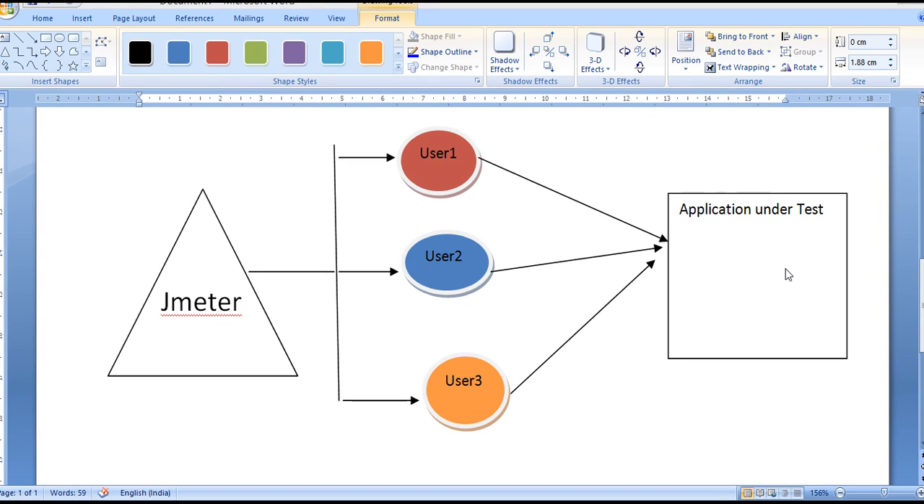It's simple and straightforward. Fine. So the challenge lies in designing the test case, not in putting a load. There are just a few parameters you need to mention to simulate real users with the help of the tool. So I'll take just one or two lectures to explain how to put a load, but the main challenge lies in designing a test case.